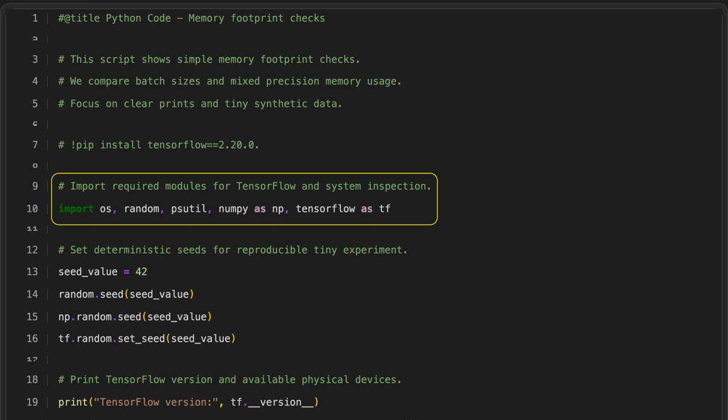We begin by importing a few key libraries to prepare our environment. The os and psutil tools let us interact with the system and monitor memory usage. The random and NumPy libraries provide efficient numerical operations and controlled random number generation, so experiments can be reproduced. Finally, TensorFlow is imported as the main framework for building and training our machine learning models. Together, these imports set up everything we need to run models while checking their memory footprint.